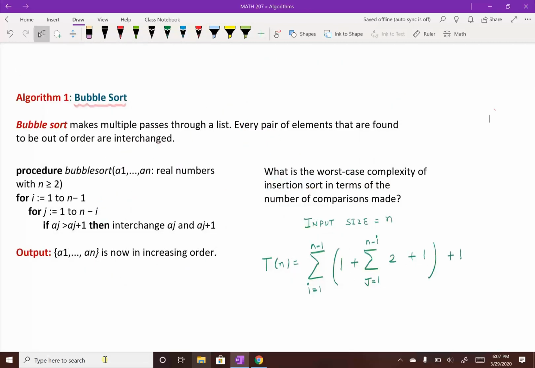So this bubble sort procedure you can also represent in the form of pseudocode, where my procedure is bubble sort. I'm going to pass a list of elements, and I have n elements here. Their types are real numbers, and my size is n greater than or equal to 2. I can perform this algorithm with the help of two for loops. One is on the index i, starting from 1 to n minus 1, because I require n minus 1 passes. So they represent your n minus 1 passes.